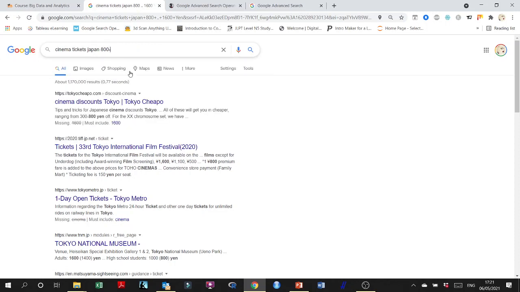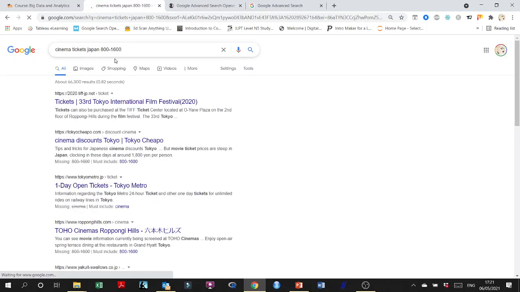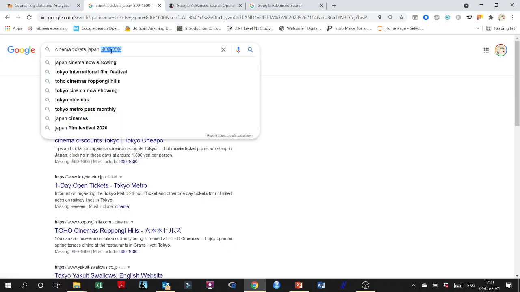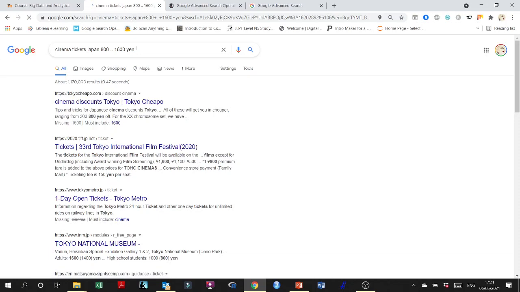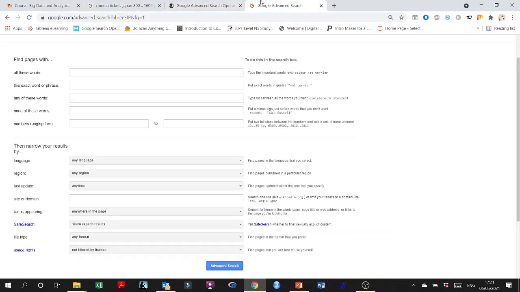So now we have about 1,000,000, then 800 to 1,600, like that. You see, it read it as an address. You see the difference, guys? Isn't that amazing now that you know that? So definitely you need the two dots in between, two full stops here, and also the currency.